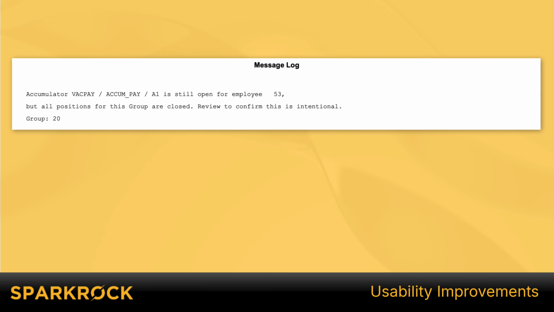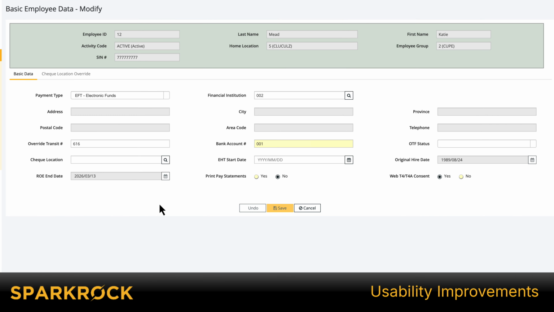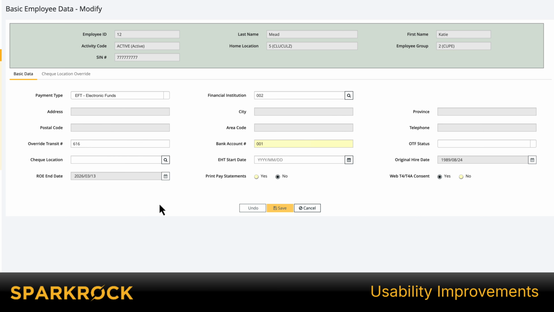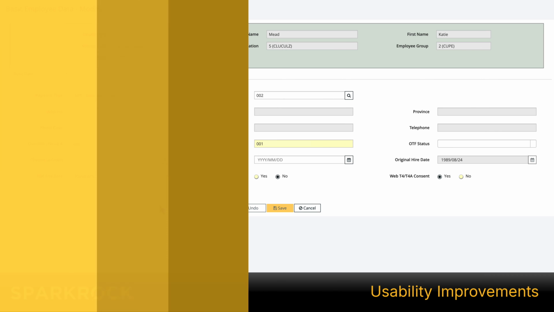This helps catch potential issues earlier. And we made improvements to payroll to make employee information easier to read and more consistent across the system. On the basic employee data screen, fields like location, employee group, and activity now display using a consistent code and abbreviation format. This means that instead of seeing just a code or a description, users will now see both together, giving clearer context at a glance and reducing the need to interpret values manually. And we've applied this same format in employee search results grids.